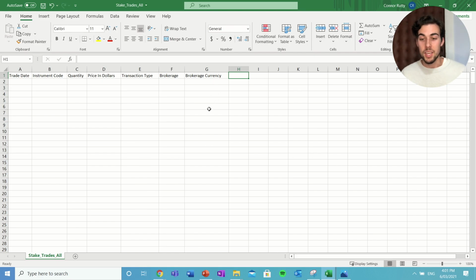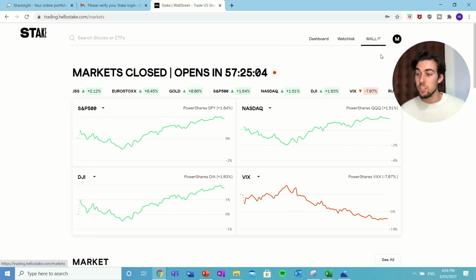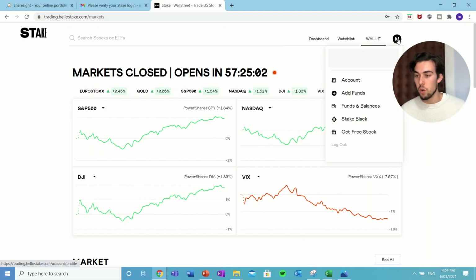So as you can see here, I've got up a spreadsheet with 7 columns. You want to name the first column trade date, the second instrument code, the third quantity, then price in dollars, transaction type, brokerage, and brokerage currency. Once you've got that set up, you'll then want to go and log in to your online Stake profile. Once you've logged in, you'll want to go up to the top right-hand corner and then select account.